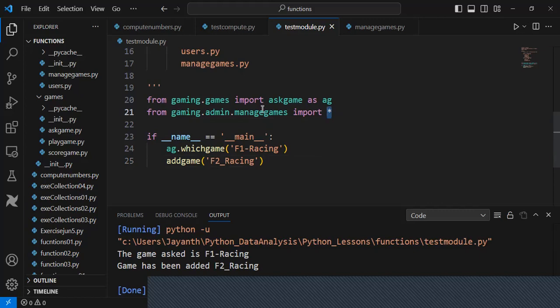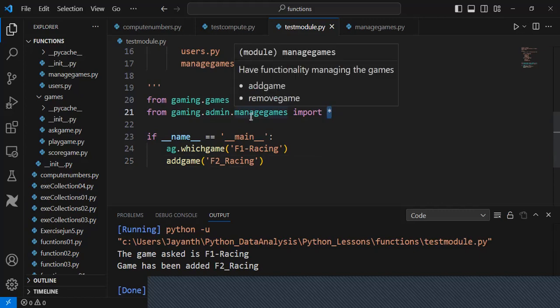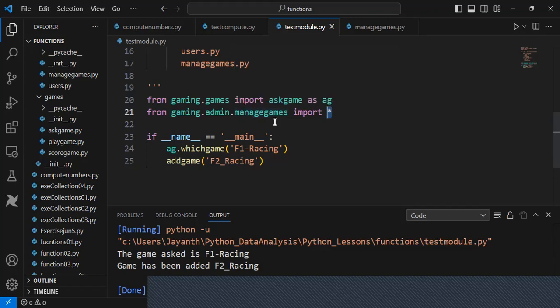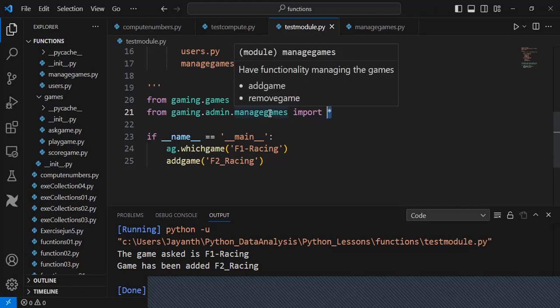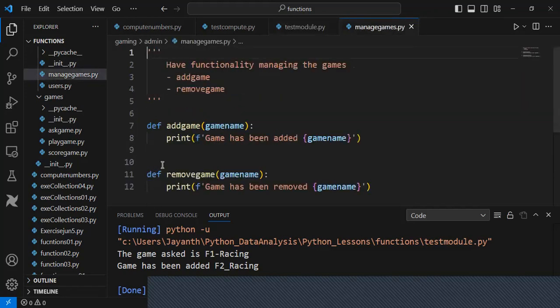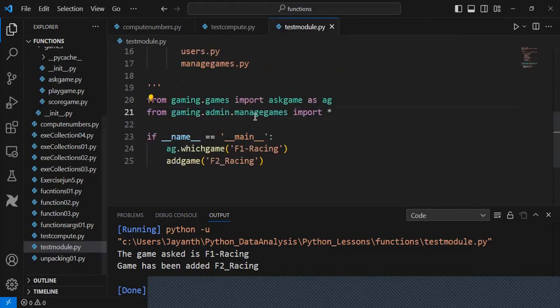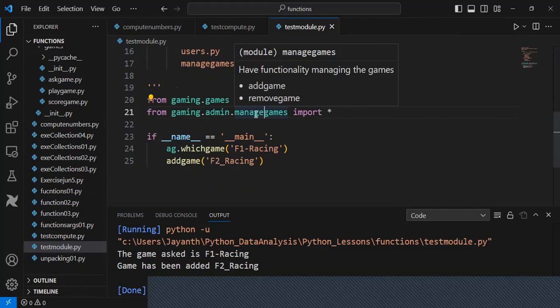Correct. So what I did was, if we are trying to import all the modules, then which functionality belongs to which module will not be available. So it should be specific to that module, right? Correct. If I am doing it for manage games, we have all of these functions, and whatever is within that module, when I do star, it understands that it is only for that module.